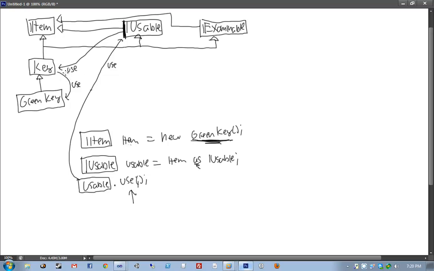Because the object that we're holding is a green key, the thing that implements the IUsable.use method is actually an abstract method on the key class. This class is abstract. Ultimately, because the green key inherits from key, the method gets dispatched at the end of the day to the override on the green key class.